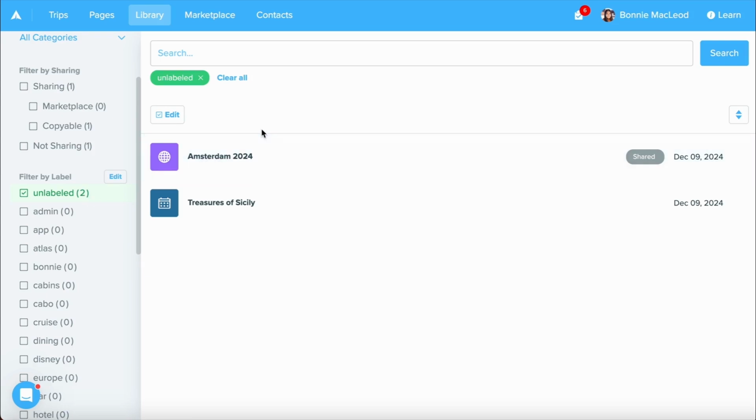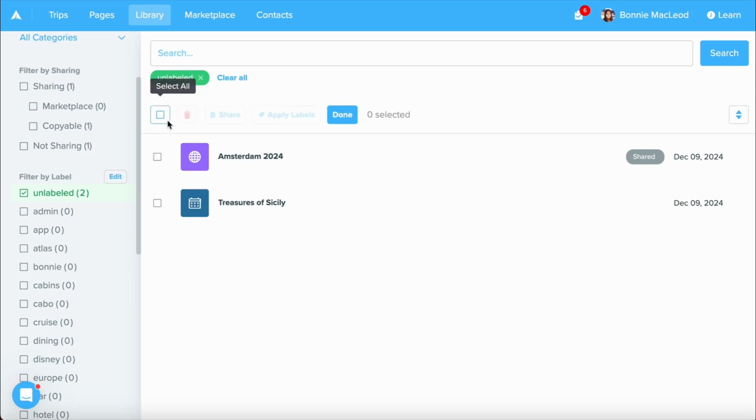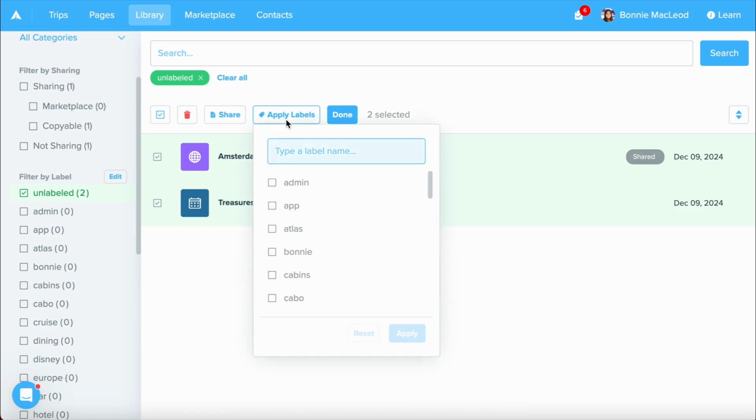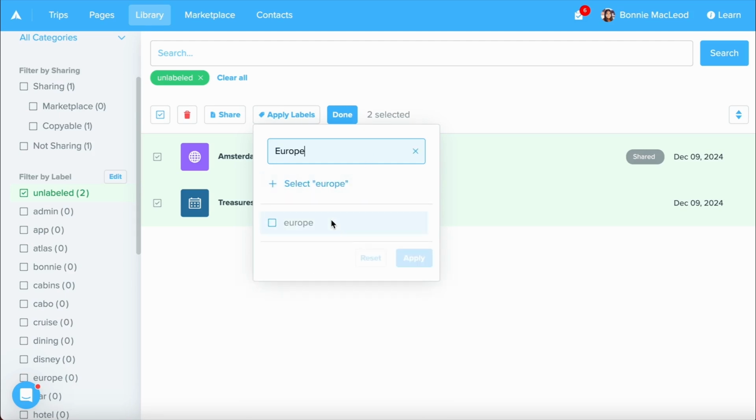One way that you can really quickly label items together is by selecting this Edit button up at the top. By doing so, you can bulk select and edit to your liking. Let's go ahead and select these 2 items. And I'm going to select Apply Labels. From here, I can search through all of my different labels, or I can start to type a label name in. Again, because those look to be European items, I can type in Europe.